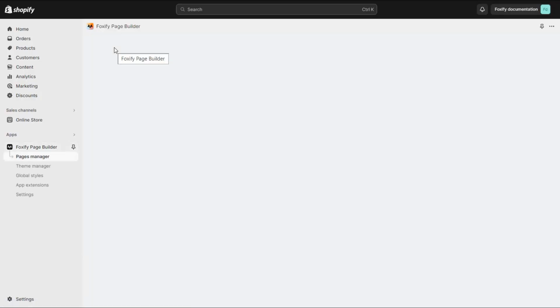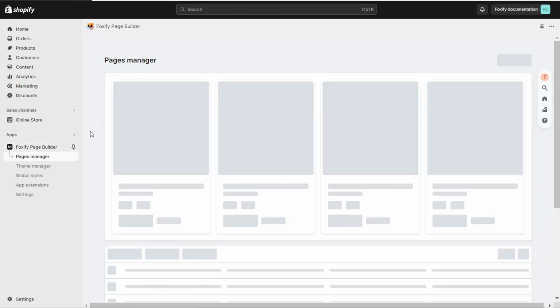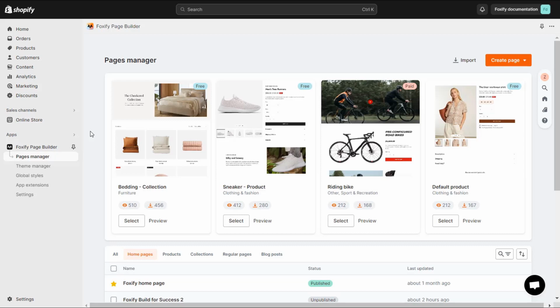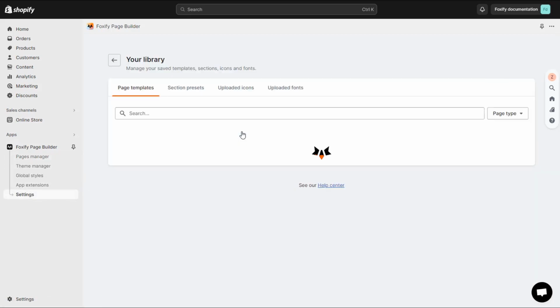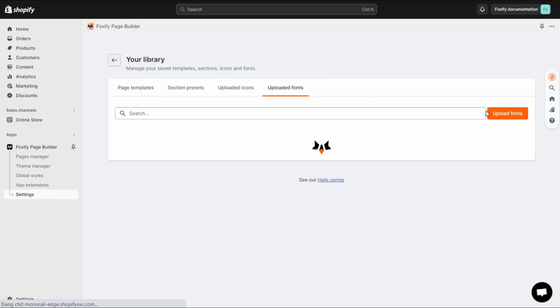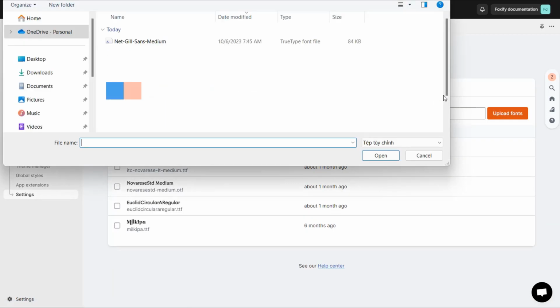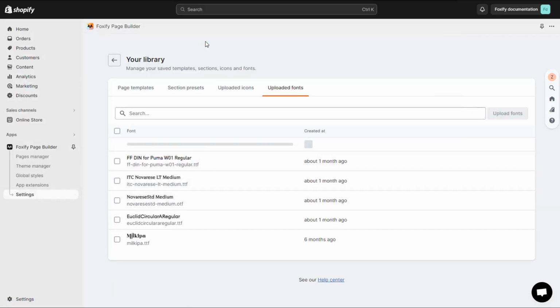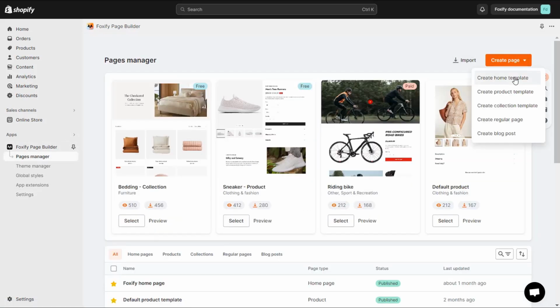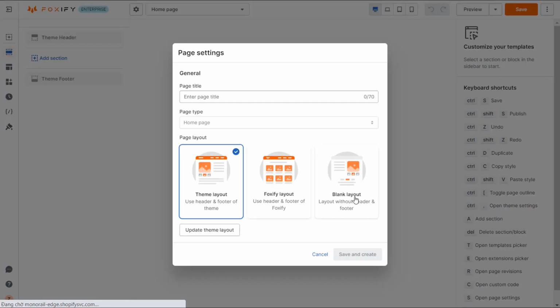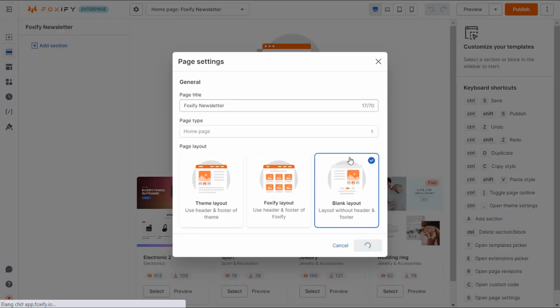Now, let's get started. First, I will upload my custom font to the library. Based on your branding purposes or designs, you may need to use custom fonts. Here, I add the font that is similar to one used by EmmaBridgewater on their site. Then, I will create a blank template. Give the template a name and set the layout for it.